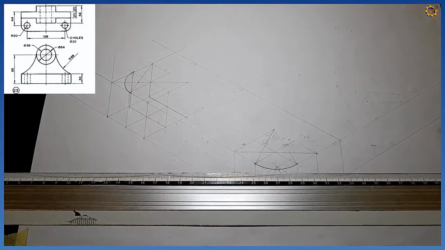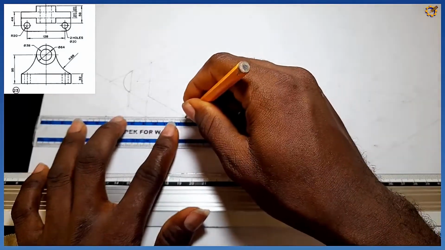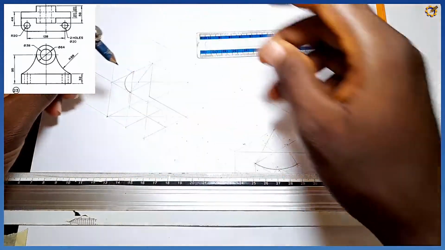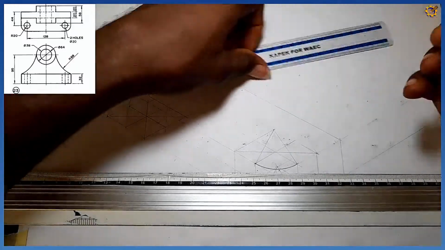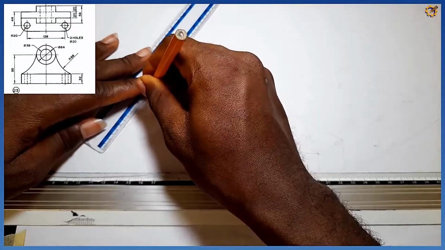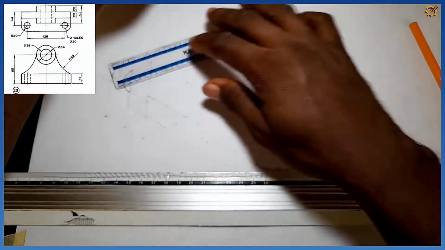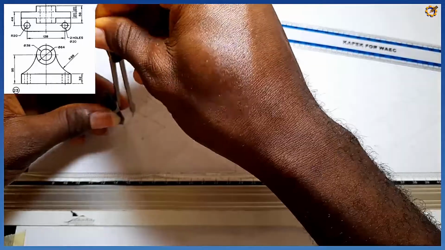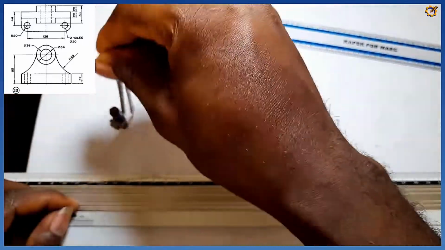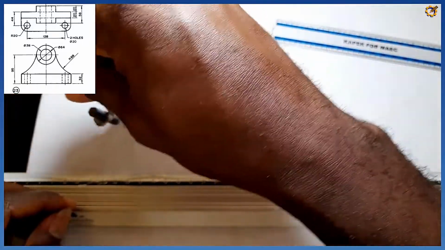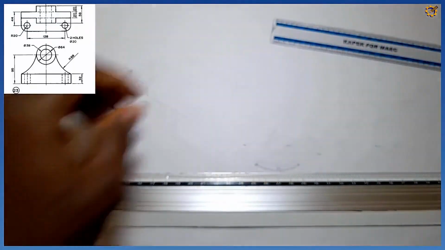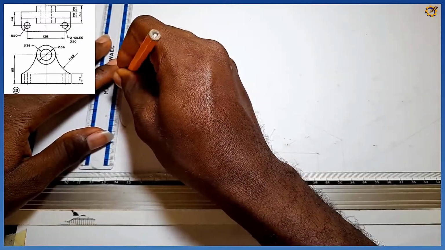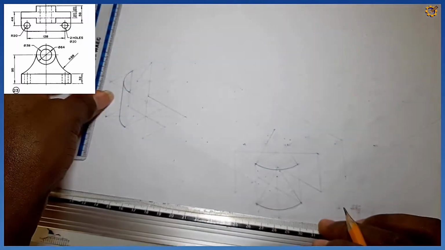Then I'm going to pick my ruler and join the longest diagonal, which is from here to here. And I'm going to pick my compass. Now I pick my compass from this area down here. With my compass at the center right here, I'm going to draw like this faintly. After doing that, I'm going to pick my ruler and join this to this. Okay, that's it right there.